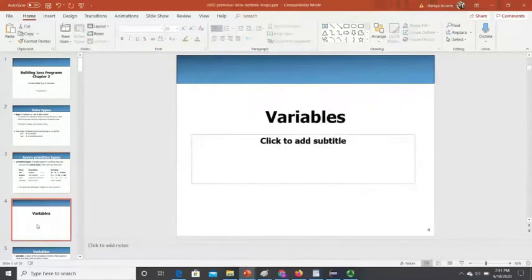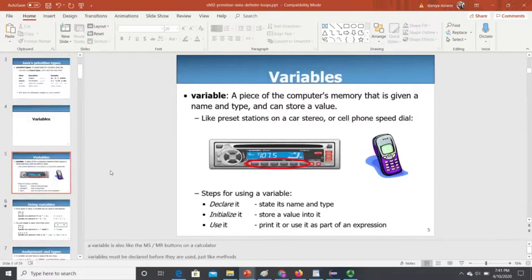So here comes the variable part. We need variables to store the values. Variables are used along with the data types in Java. So if you have to declare a variable, you need to declare the data type as well, like what data type of variable you need. First of all, what are variables? A piece of the computer's memory that is given a name and type and can store a value. So variables are temporarily holding your values.